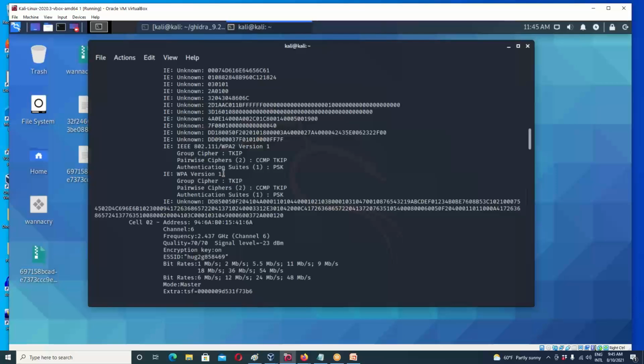There's another one here that's on channel 6. All right. It's also using 2.437 on channel 6, signal level, quality, encryption, ESSID.